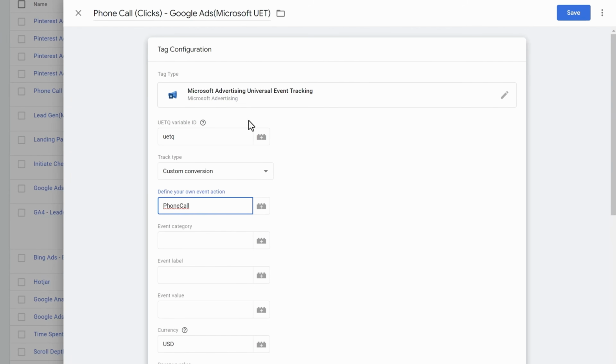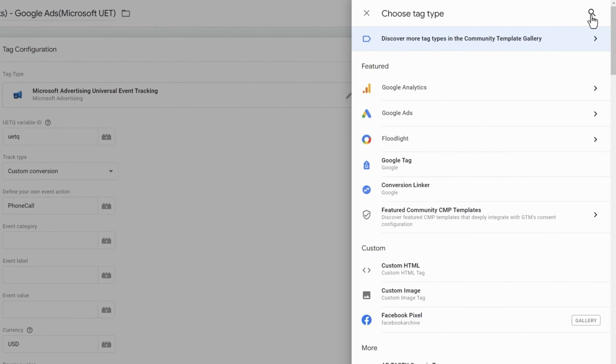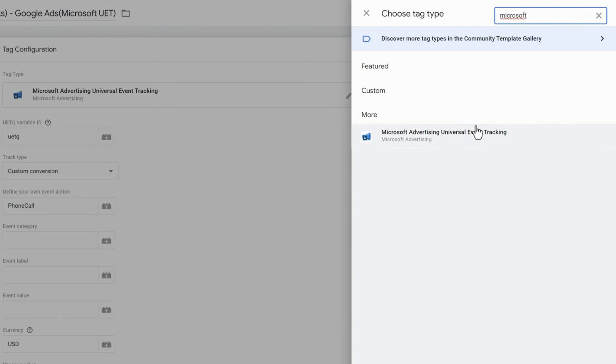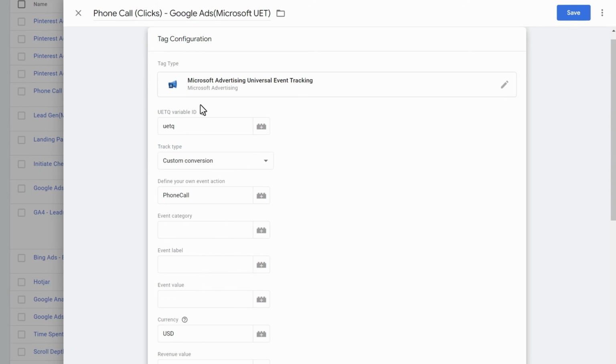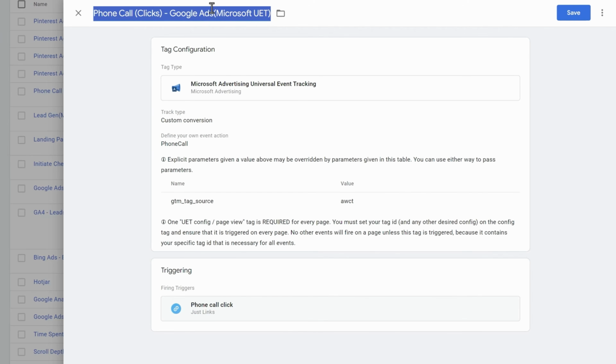So basically what they did is they selected Microsoft Advertising Universal Tracking from here. So they said, enter a new tag. They selected Microsoft. They entered that. And then once you select custom conversion here, or is it custom conversion? You don't need to enter the ID, right? So remember when I told you, you don't have to enter the ID, so you don't have to do that. So let's name this Bing Ads phone call.